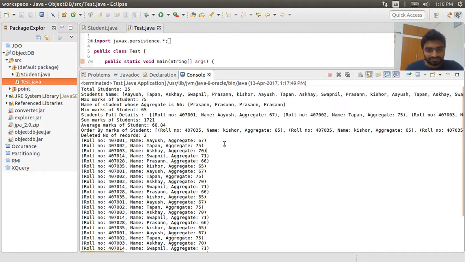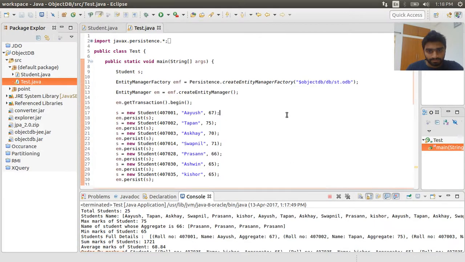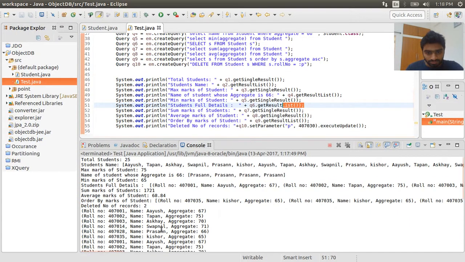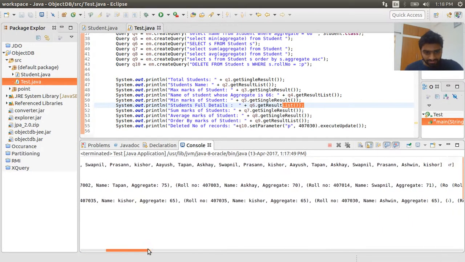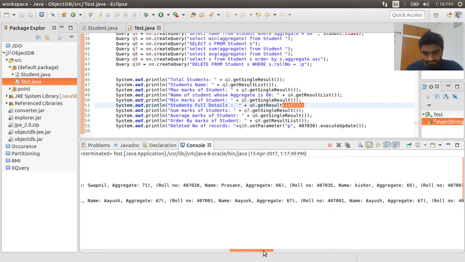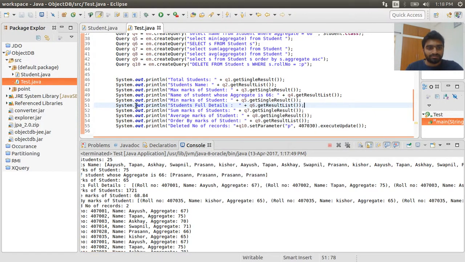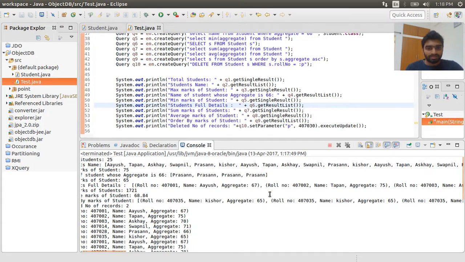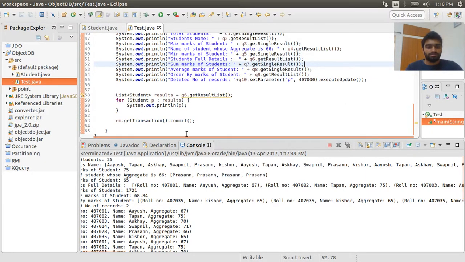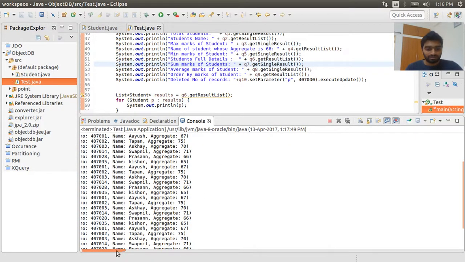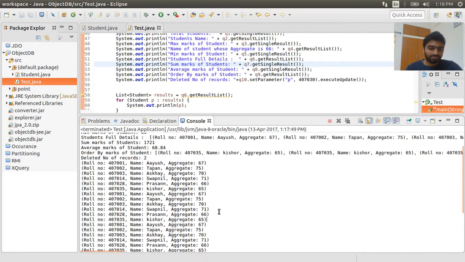Yeah, see, here's the difference. If we write this getResultList inside a System.out.println, we will get the output in a single line. This is a single line and we are getting the whole result in the line. And if we use this iterator logic, we will get the output in this fashion, one record at a time, like this.